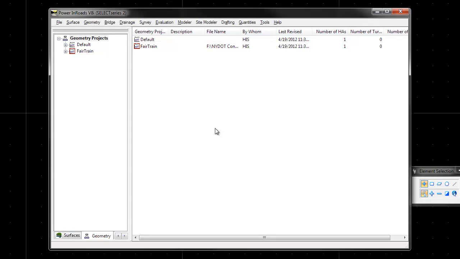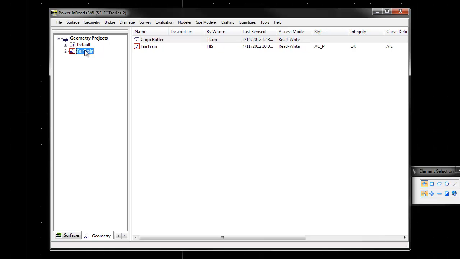All right, now we're in Power Inroads, version 8i, and I have a geometry project. So here I have a horizontal only alignment. You could have a horizontal and vertical, but in this case, I just have a horizontal. And what I want to do is stake this horizontal alignment with verticals from a DTM.